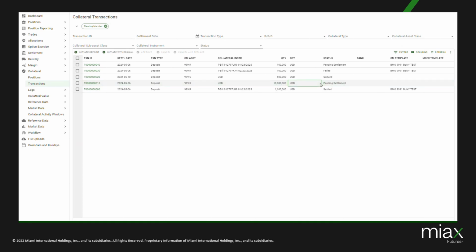Upon clearinghouse confirmation of receipt of the collateral deposit or release of the collateral withdrawal, the status will be updated from pending settlement to settled, as shown in this example. This transaction is now complete.